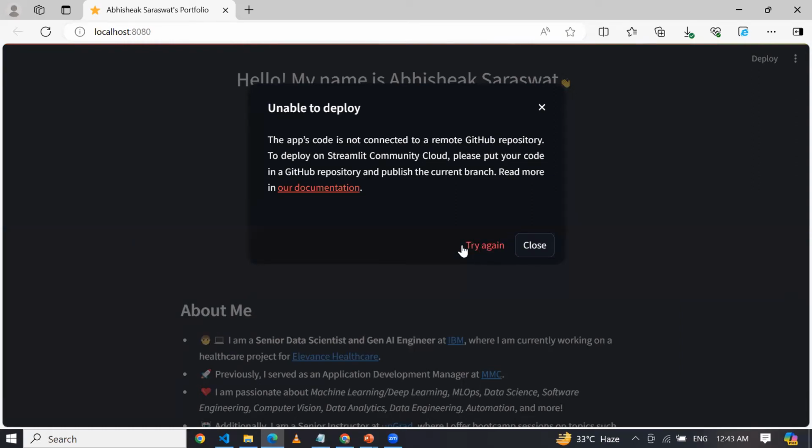Okay. And now what will happen? You can see here, this particular app code is not connected with a remote GitHub repository. You can do one thing: you can connect your VS Code with GitHub, or you can upload this particular project on your GitHub profile. All right. Okay. So how can we do that?